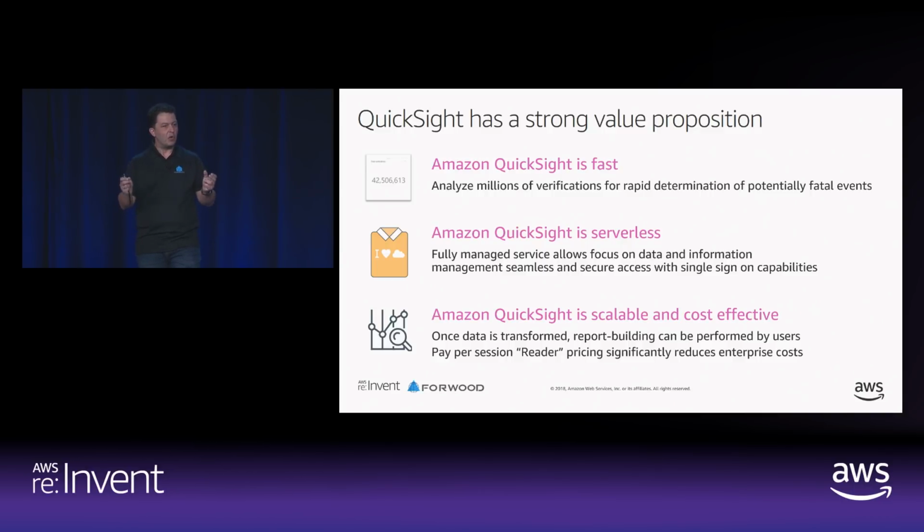Why? If we don't, people will die. So using QuickSight for that and getting to fast decisions, absolutely in our industry is material. As I said, I'll play a little video about that in a minute.